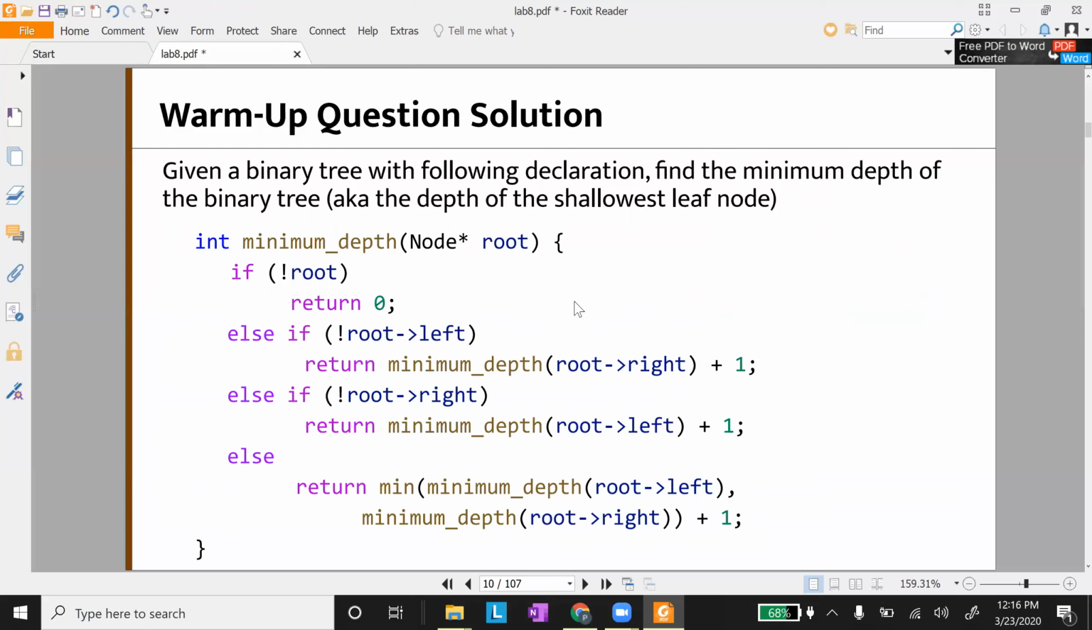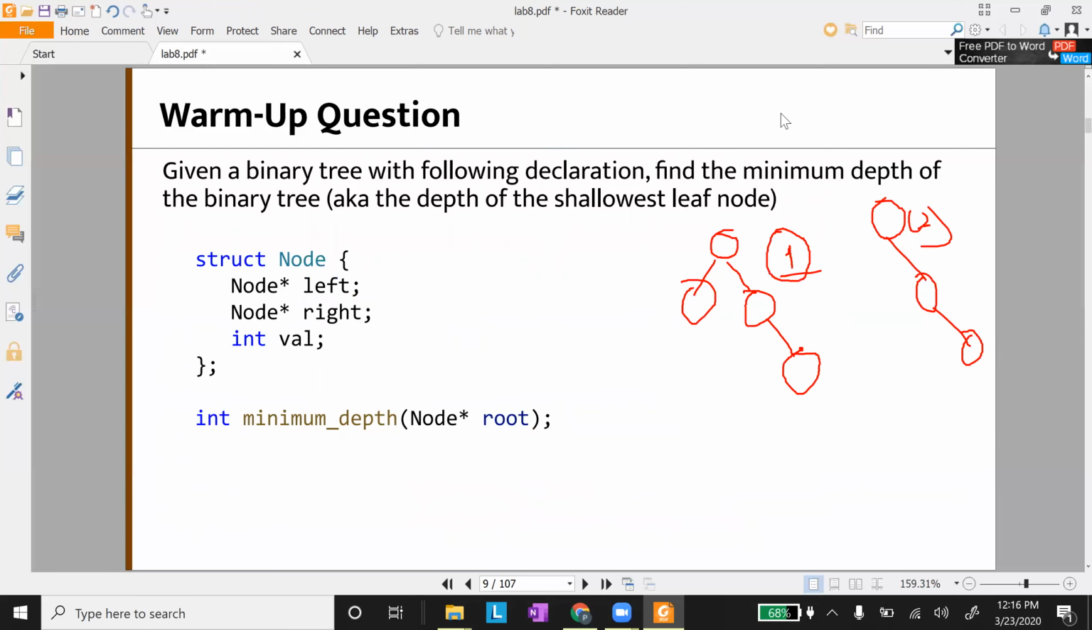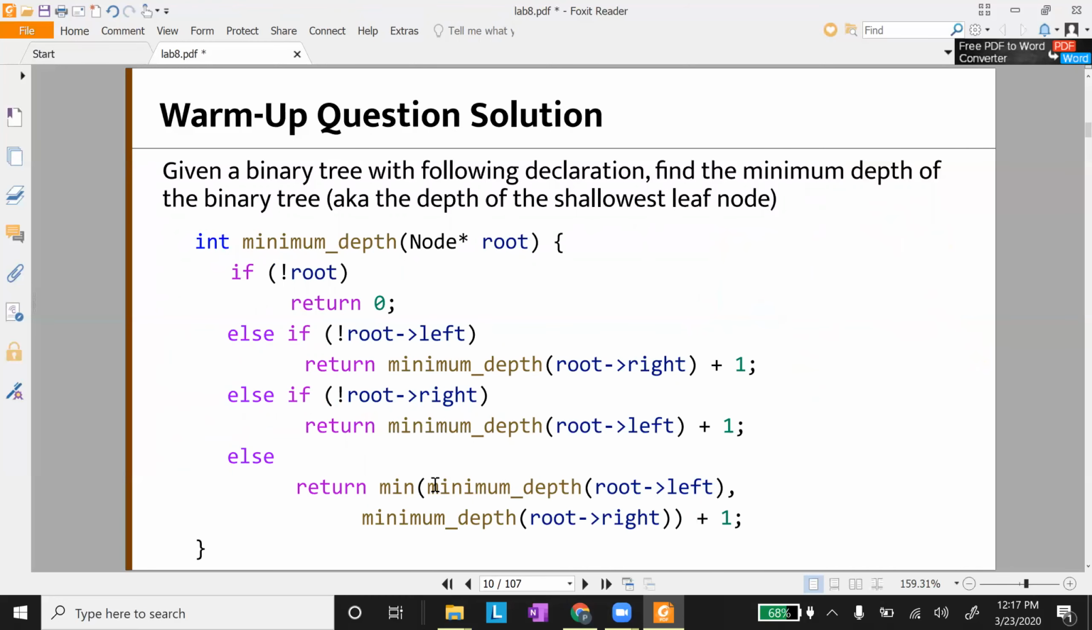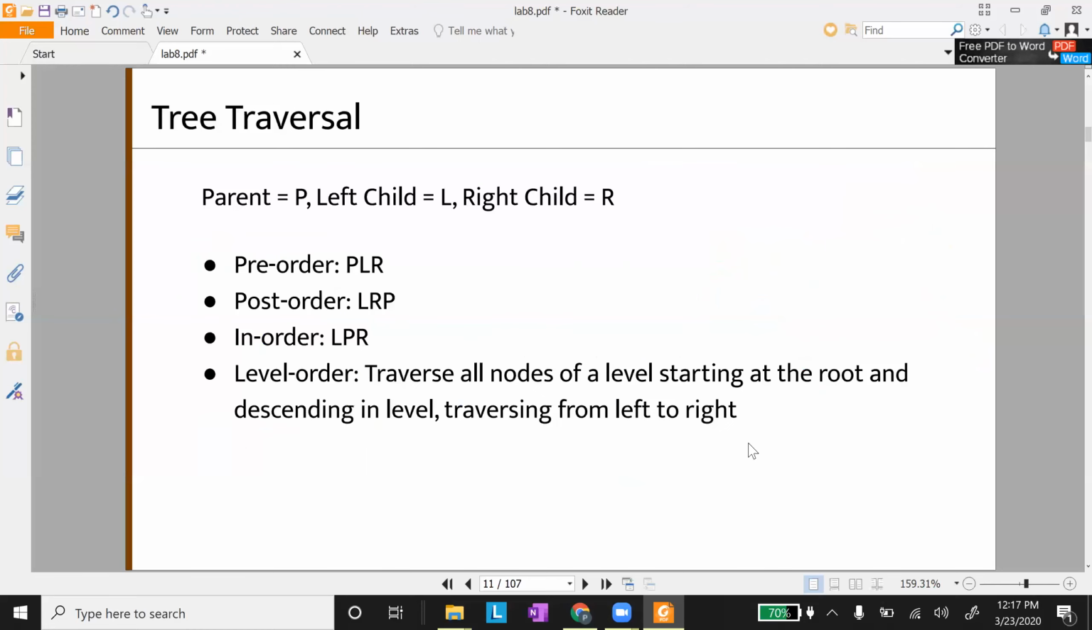So you do a similar thing for the right-hand subtree, and assuming you have a tree that looks like this, where you have both left and right subtrees, you are going to be returning the minimum of the left tree and the right tree, plus 1. Take some time to just think through this, and then let's talk about traversals.